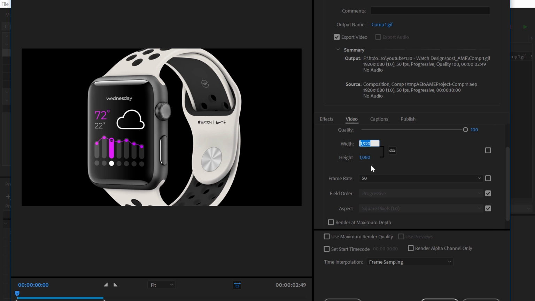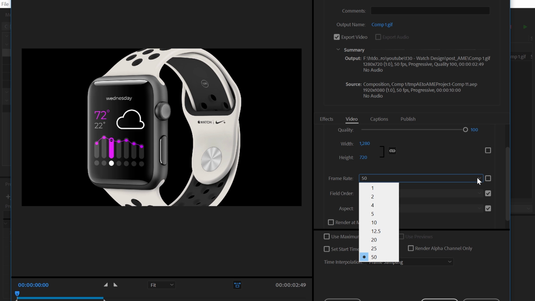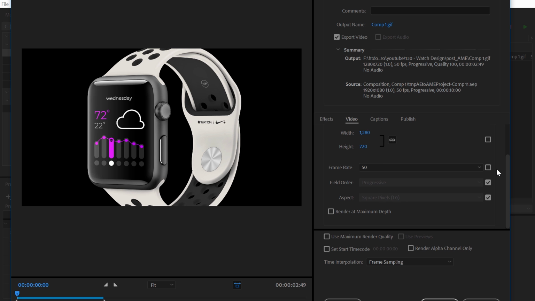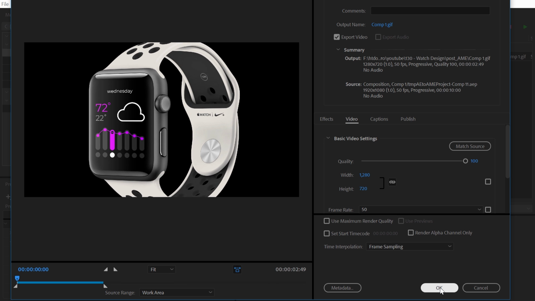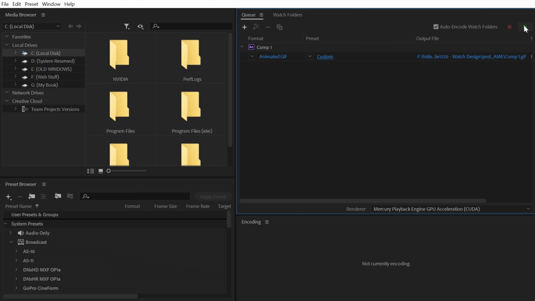So you would definitely want to scale that down quite a bit. I'll just try 720 for the height. So 1280 by 720 is still large. 50 frames per second, obviously the higher you have, the larger the file, but still you want it to be smooth, so 50 would be great for that. And then everything else is pretty much fine. So now we can just go ahead and, let's see, hit OK down here at the bottom. It's not really showing up. There we go. And then hit play.